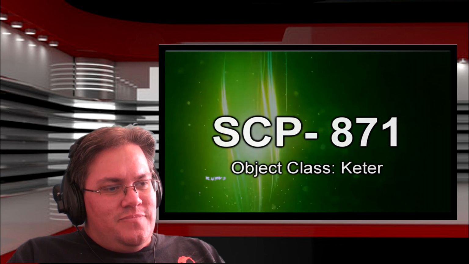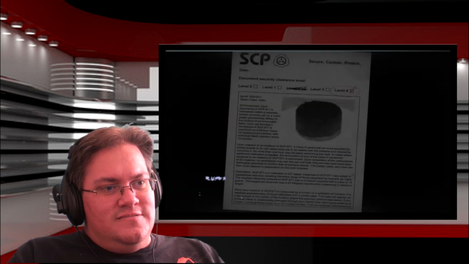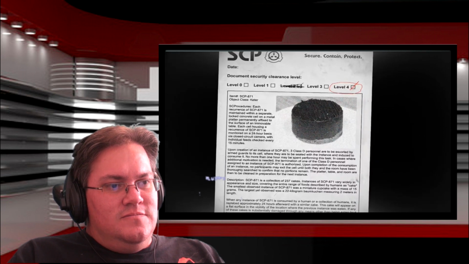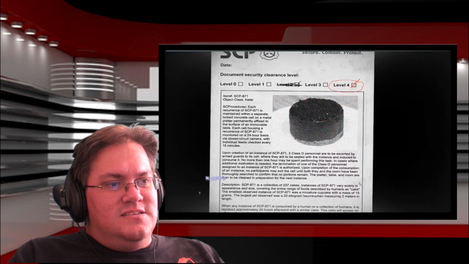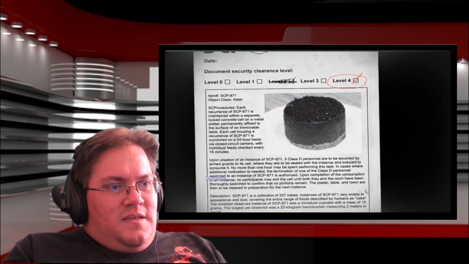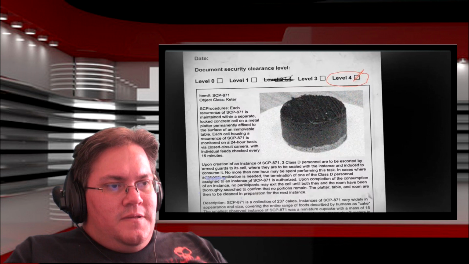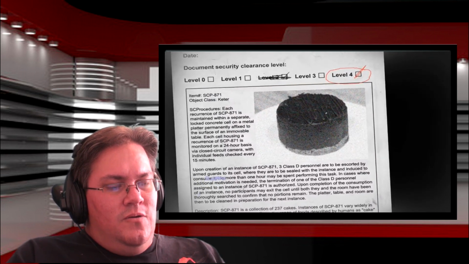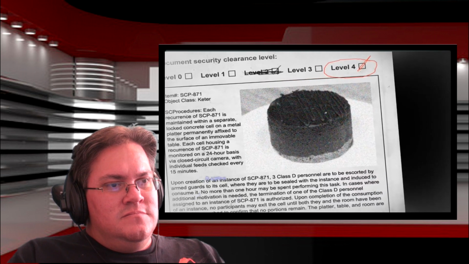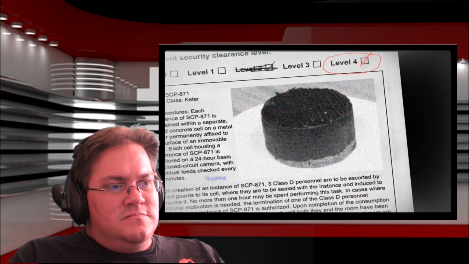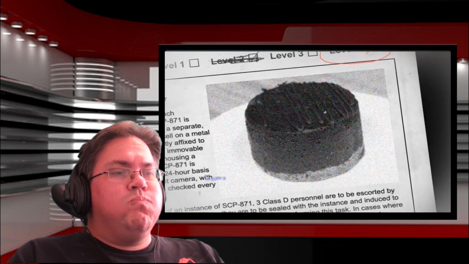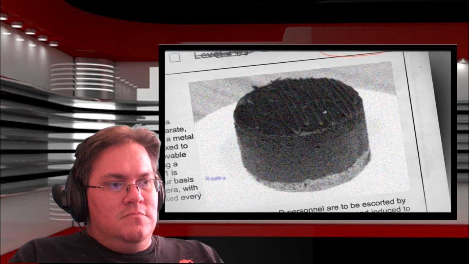Object class, Keter. Oh, this is a Keter! SCP-871 is a collection of 237 cakes. Instances of SCP-871 vary widely in appearance and size, covering the entire range of foods described by humans as cake. Okay. The smallest observed instance of SCP-871 was a miniature cupcake of a mass of 15 grams. The largest yet observed was a 22-kilogram Baumkuchen measuring 2 meters in length.